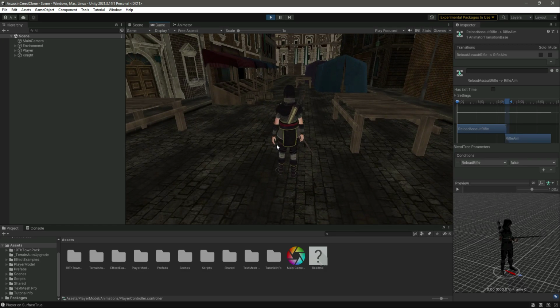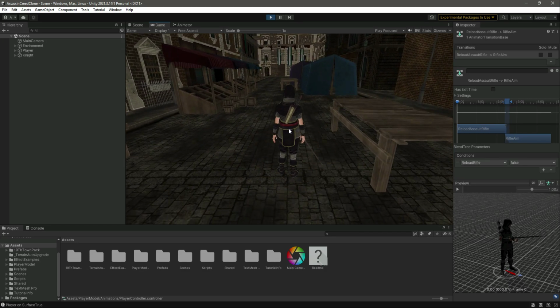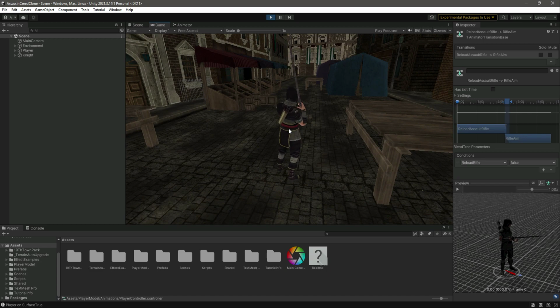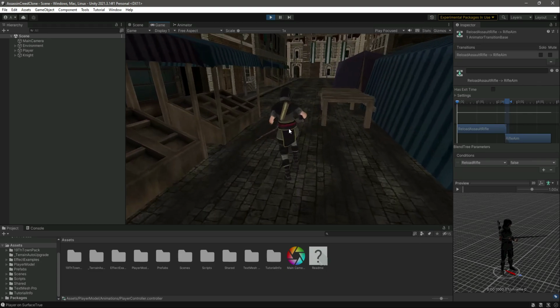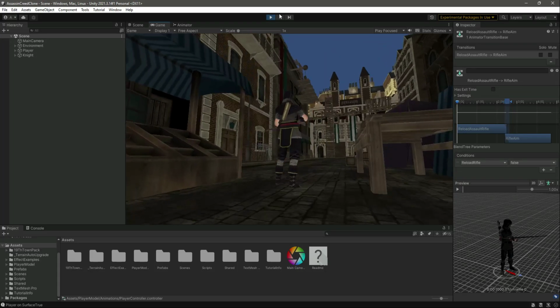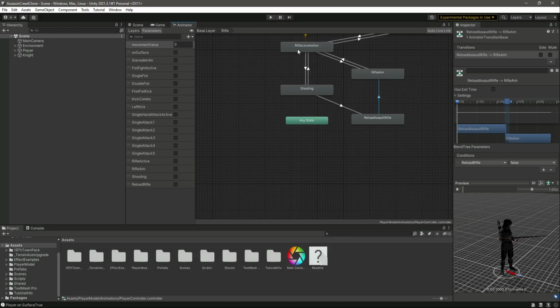You will notice if we activate the shooting mode and shoot, as you can see now the player gets back to walking quickly. So now the issue is fixed.